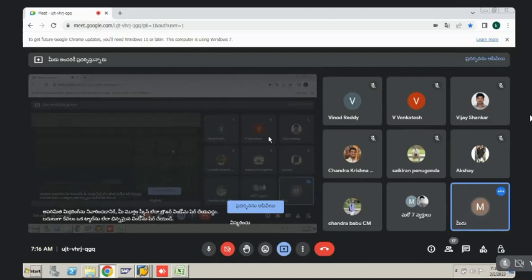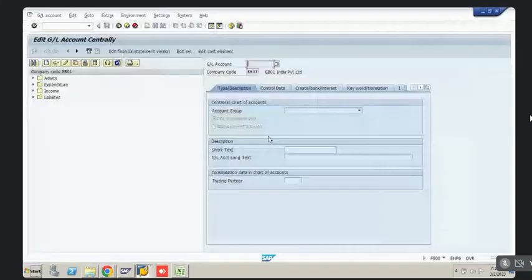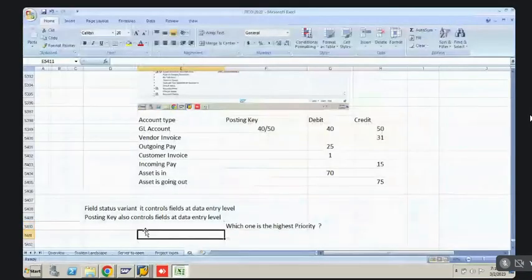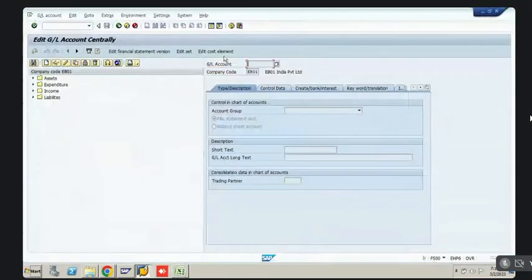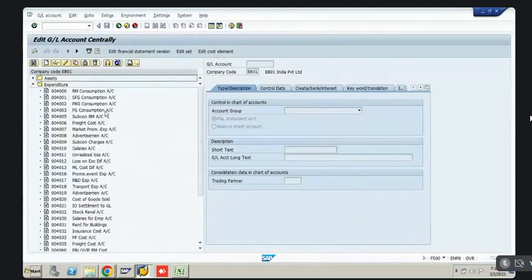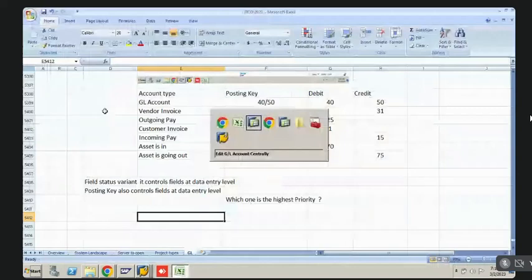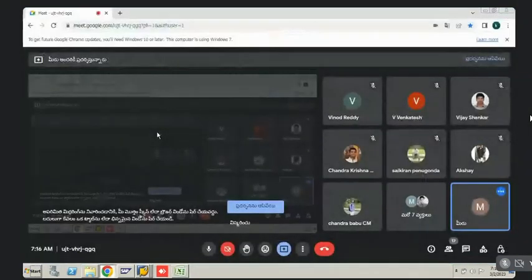Whereas the posting key uses debit or credit at a data entry level. We will make both: one required, one suppressed. Let's say I post the document on an expenditure GL account. Posting keys are at global level, so you cannot go and control the fields by using the posting key, since the same posting key is applicable for all company codes.